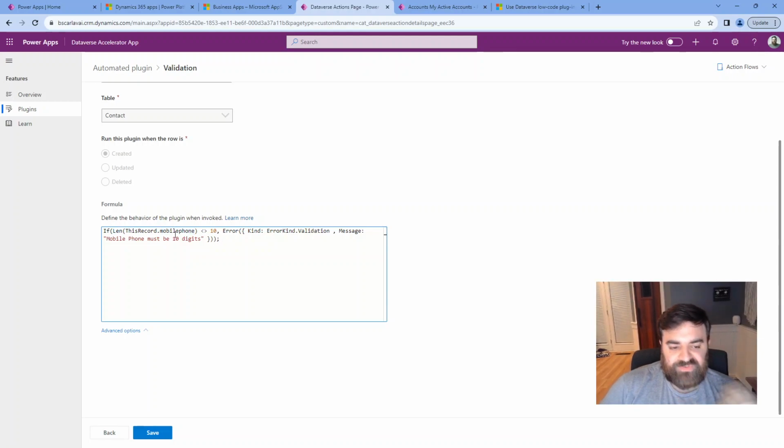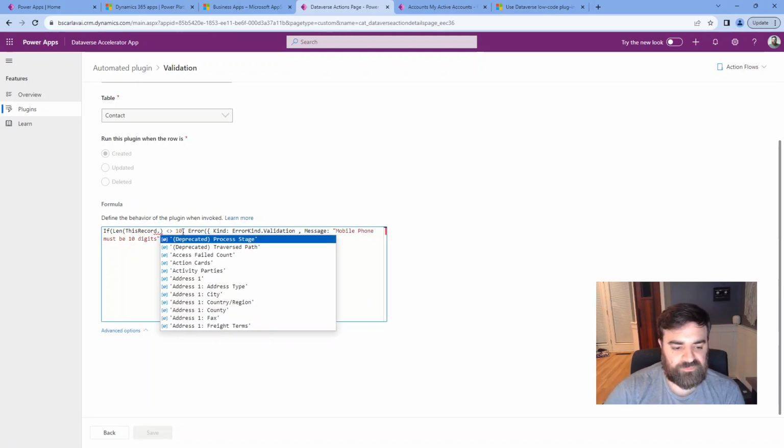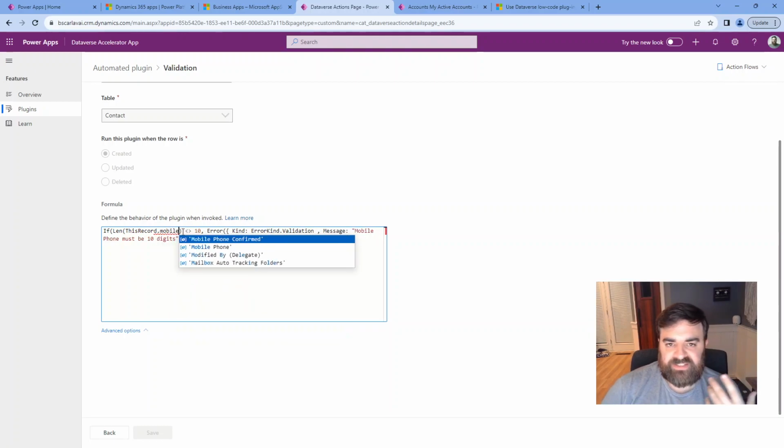So in this case, it's funny when you open an existing one, it does the field in all lowercase syntax. But when you're actually building it, it goes by the display name, which is kind of cool. So we don't have to go figure out what the underlying schema name is, right?